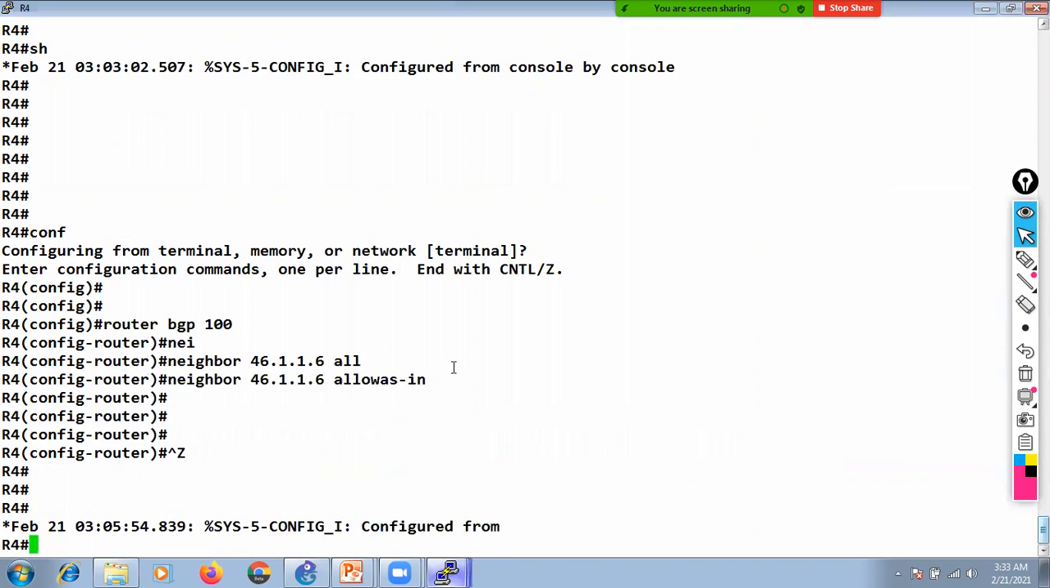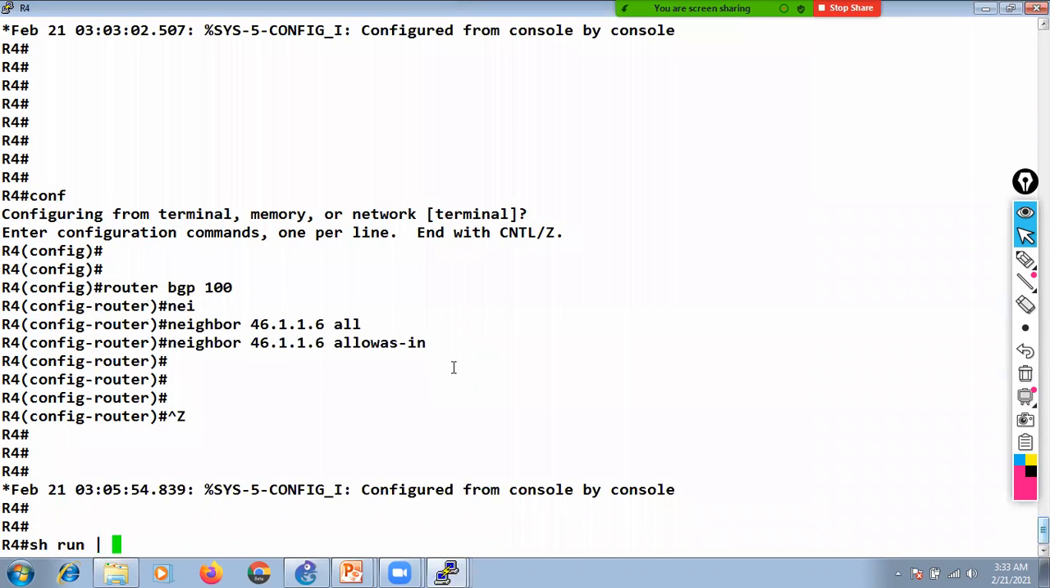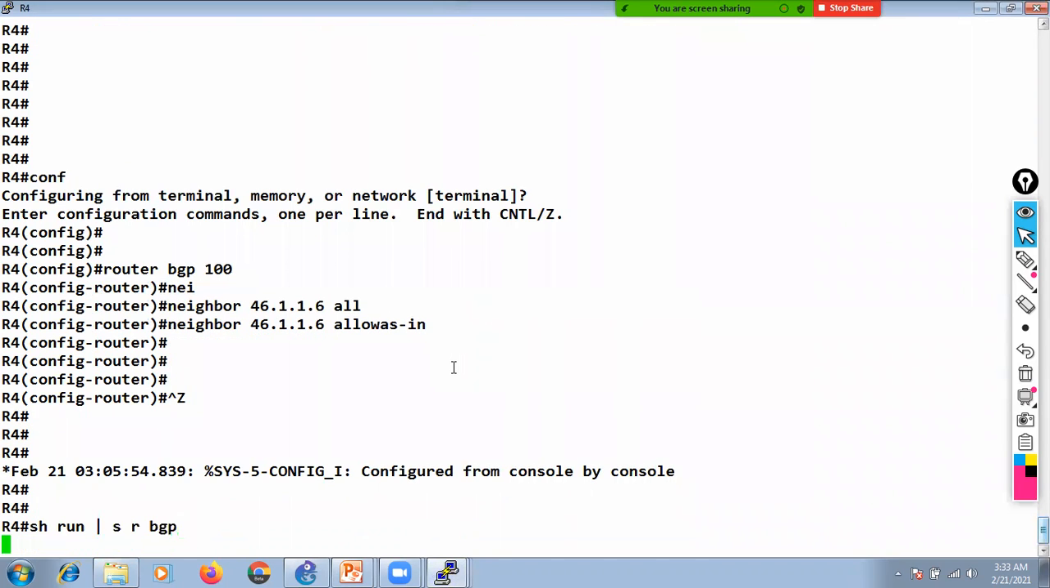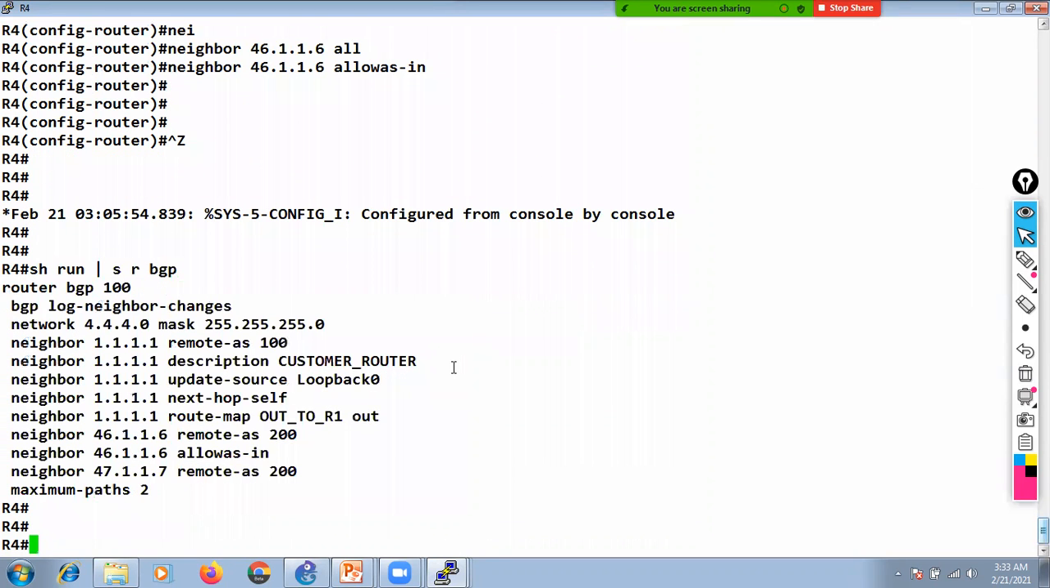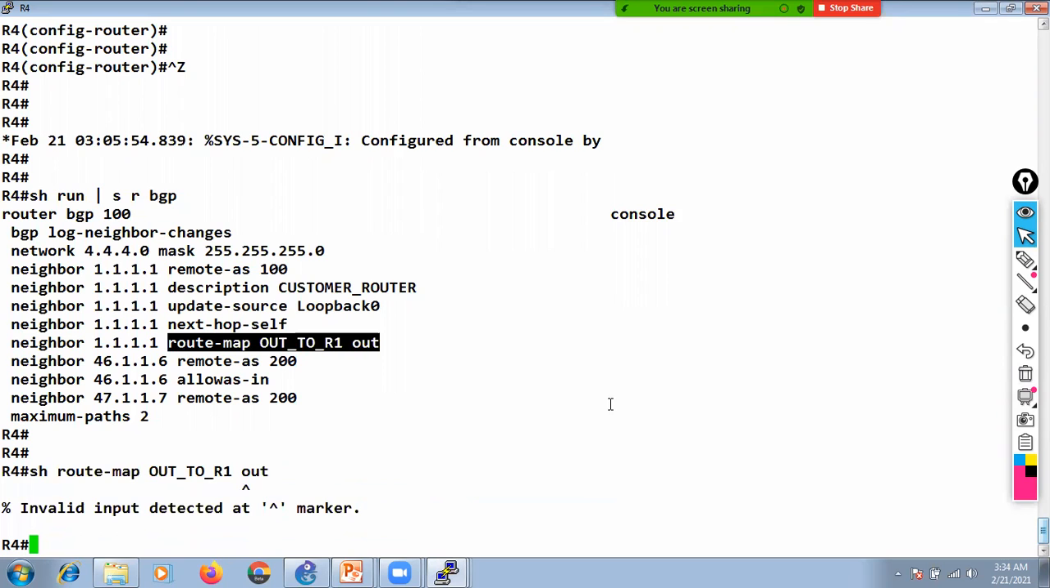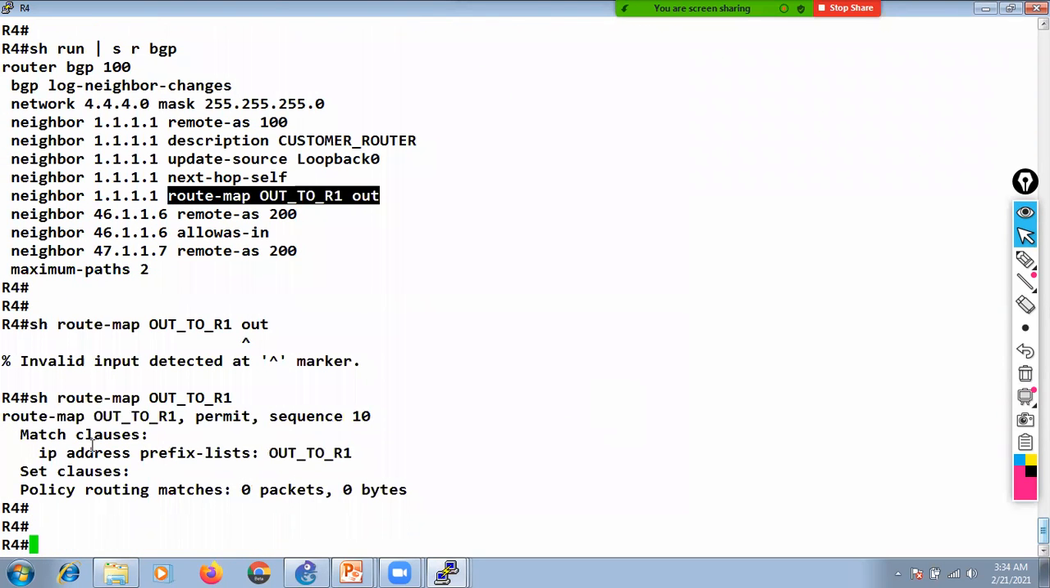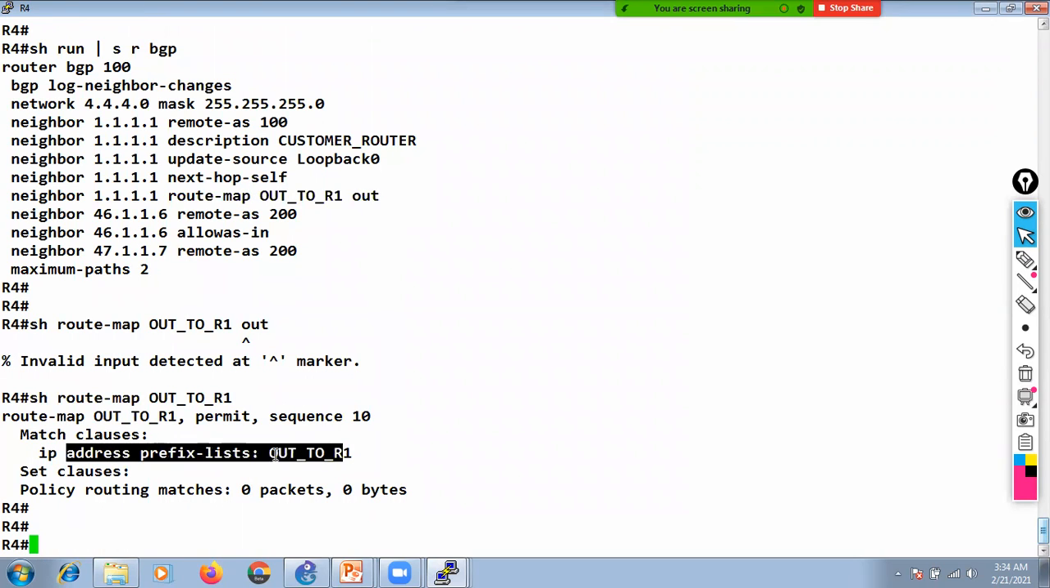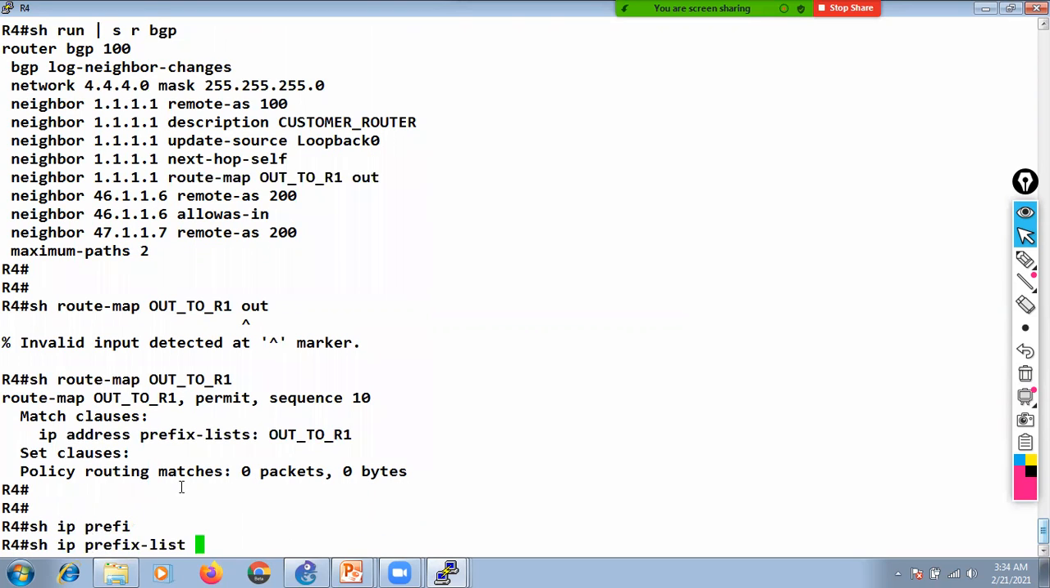Let's first go to R4, run section router BGP. So to R1, we are using this route map in our direction, right? Show route map. We are calling one prefix list here, right? In our direction. Let's see what is there in this prefix list.